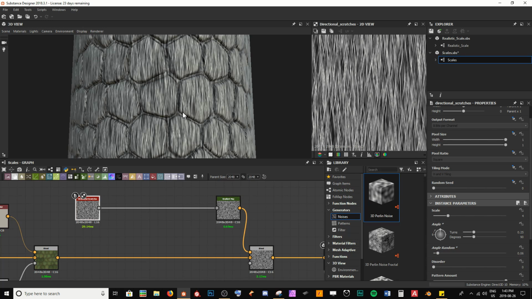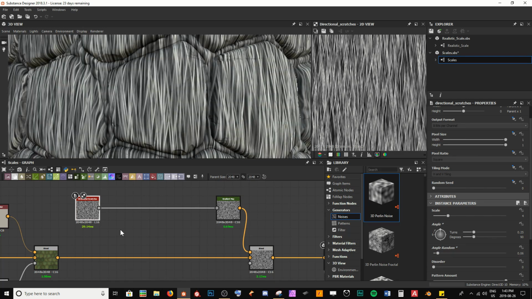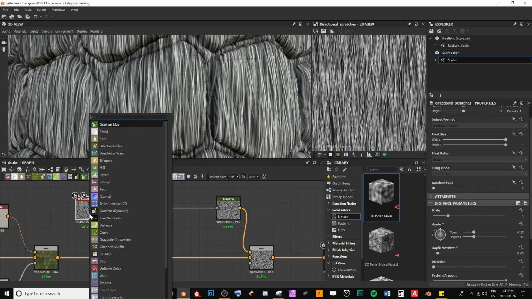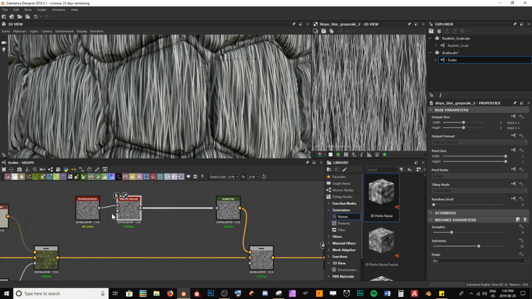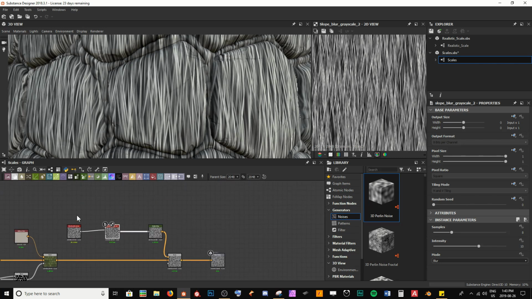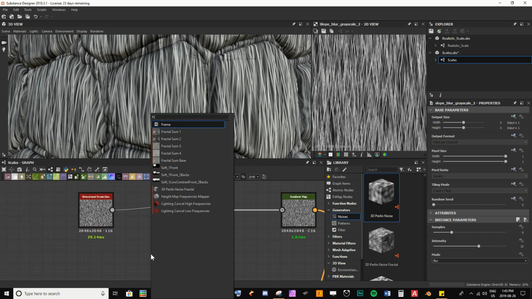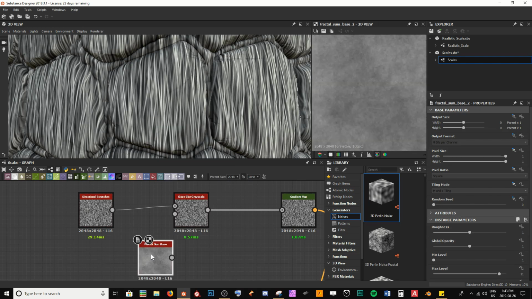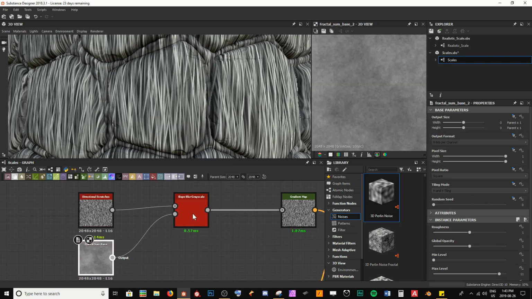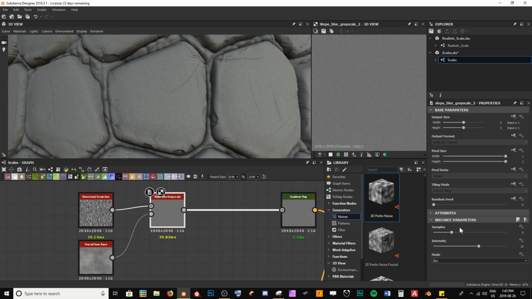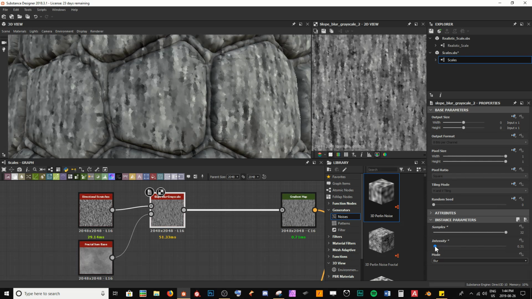So now what I want to do is add a little bit more randomness and shape morphing to these splines here. So I'm going to add a slope blur. I bring these guys up just a little bit. And I'm going to add a fractal sum base. And this is going to allow us to, again, just play around with those lines there. We bring the intensity way down.